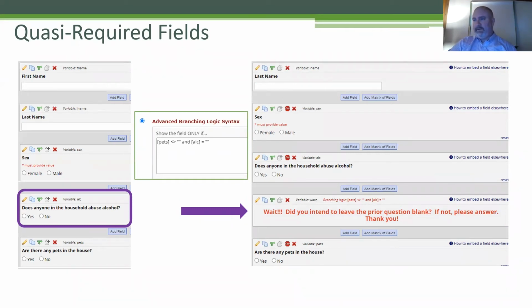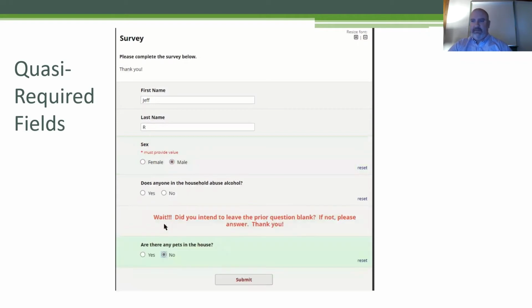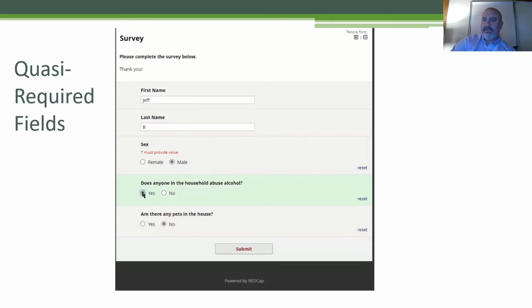And so we're going to see that in action now. If they skip that question and move on, our error message pop-up is going to appear, and it'll disappear when they answer that question.